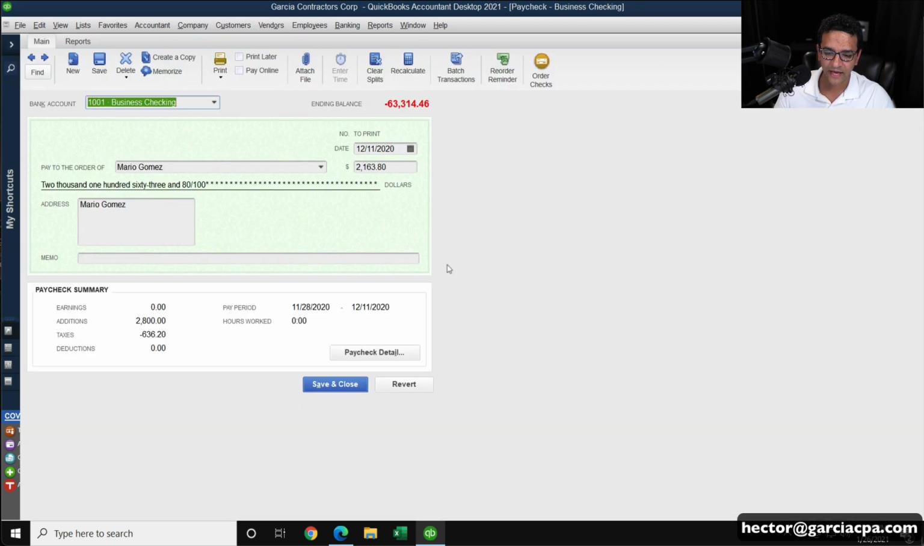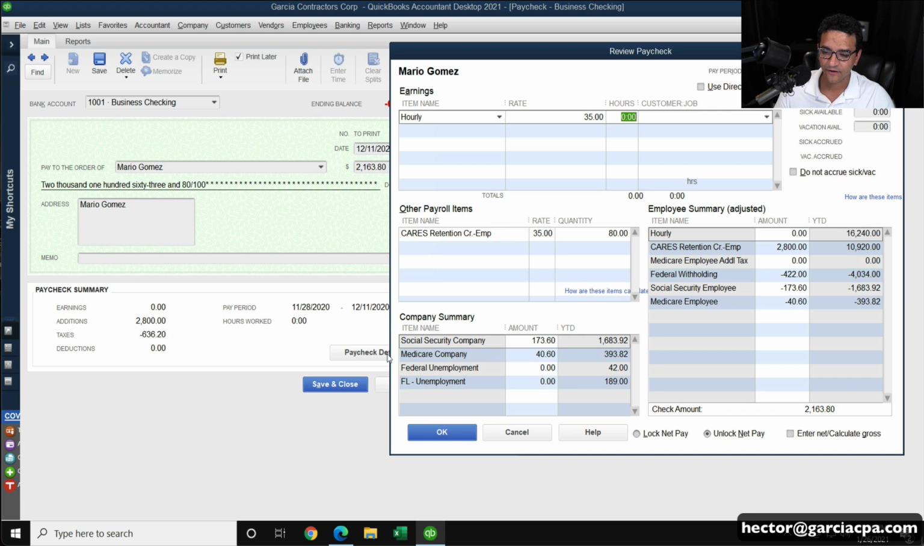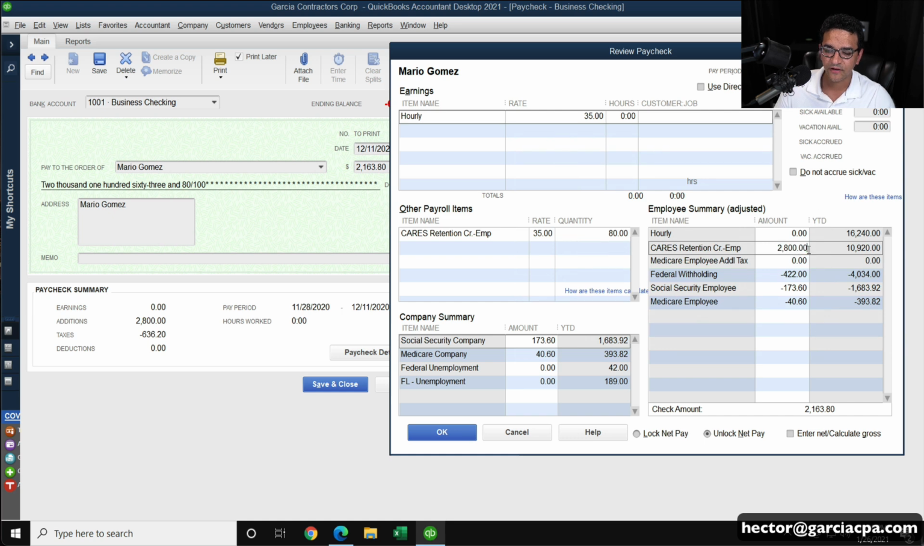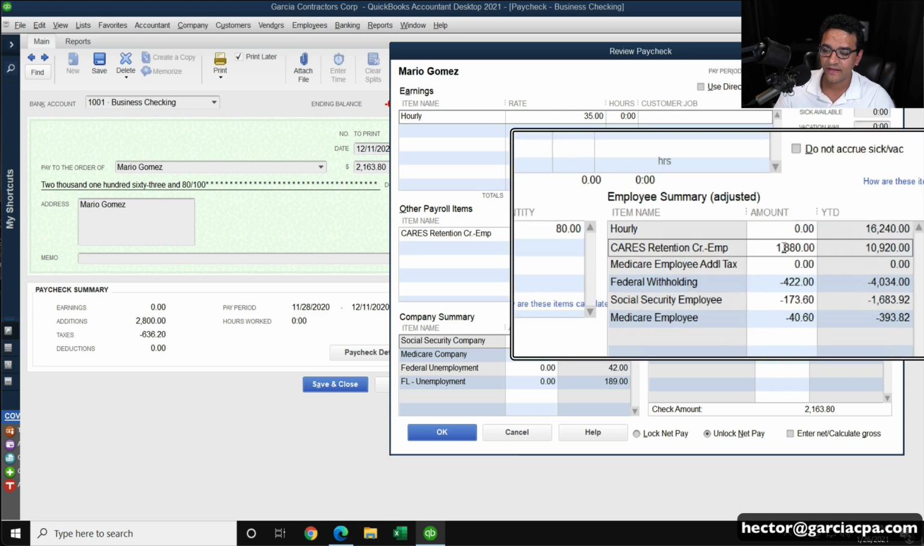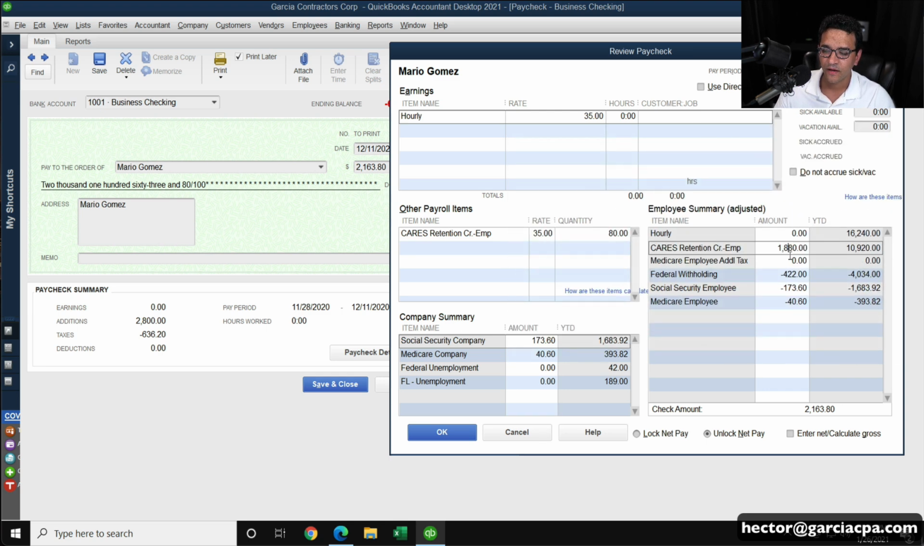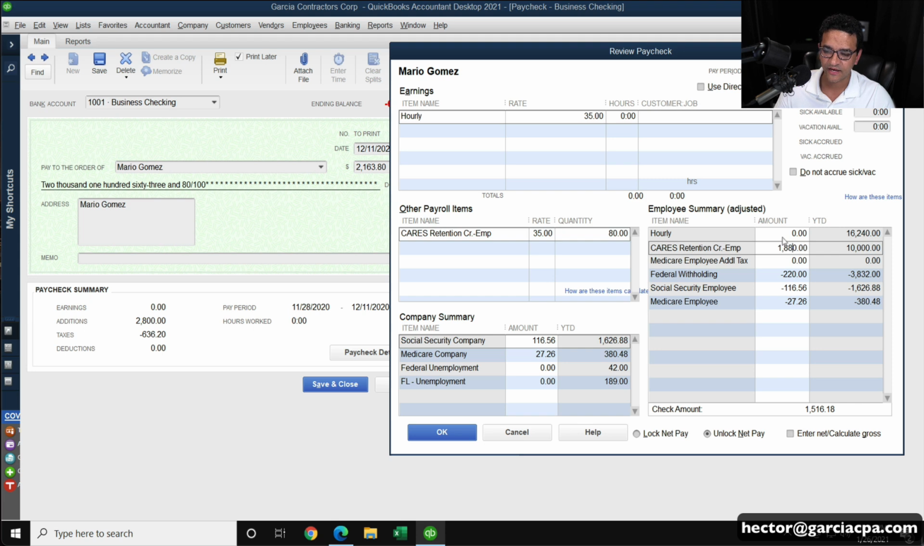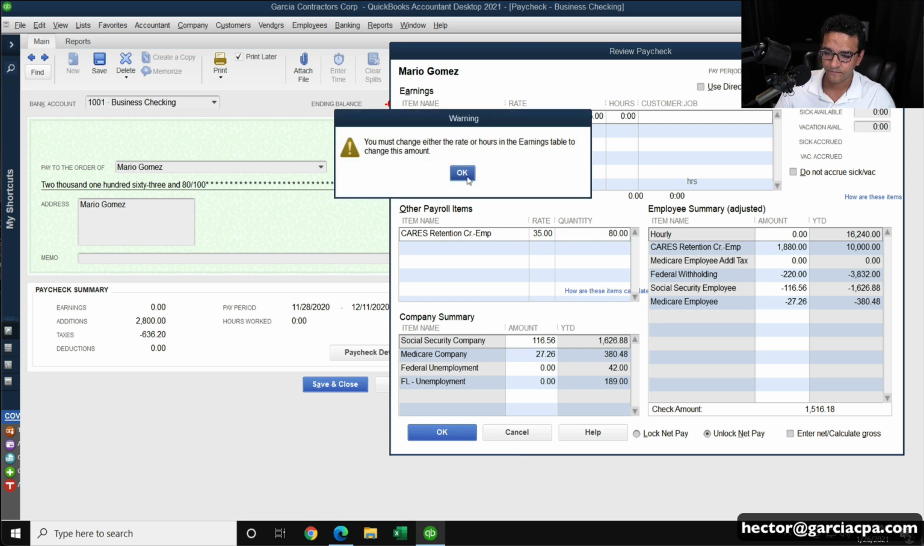So we're going to double click on that, go to paycheck detail. And again, the only number we want here under CARES retention credit is the 2,800 minus the 920, right? That was the overage. So what we want here is 1880. Even if this number doesn't jive with what you see here, it doesn't really matter, because what matters is the number that's here. And then here under hourly, we want at least 920 for hourly. So I'm going to put there 920.